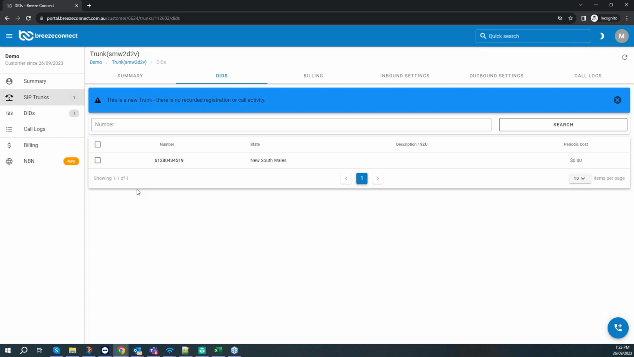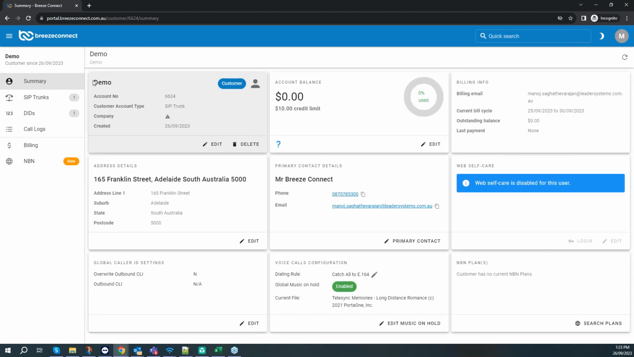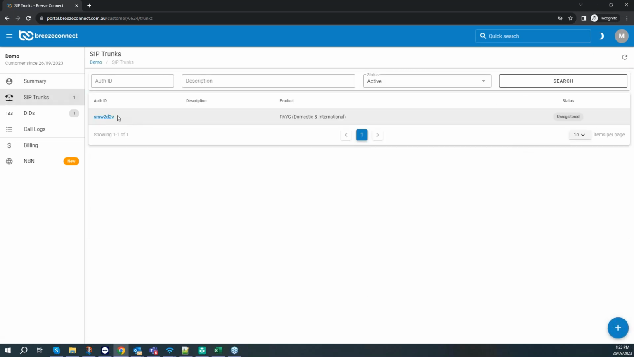What's the supporting process to move numbers across? So for porting numbers across, we need four pieces of information that need to be sent to porting@breezeconnect.com.au. The information we would require is the customer's name, in this case it's going to be demo, and the trunk ID to which you need to port the numbers, and the latest invoice from the current carrier, and a signed PAF form.